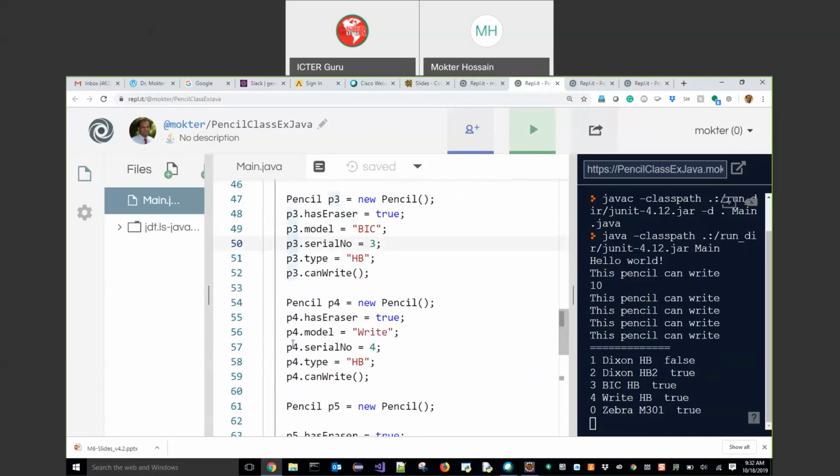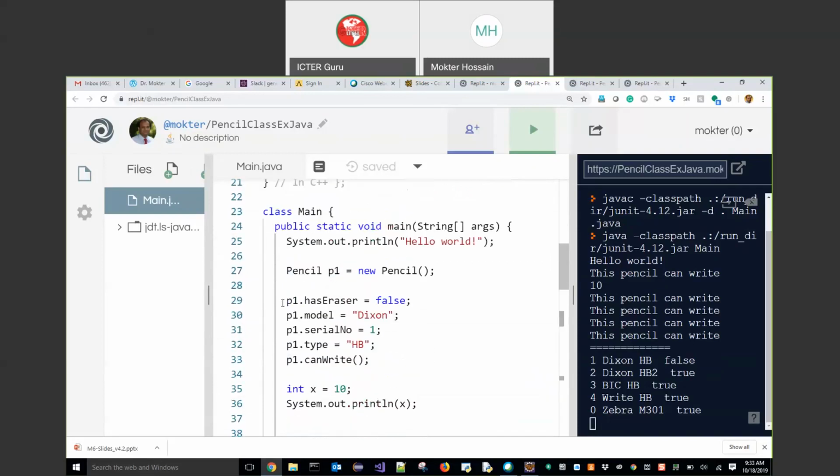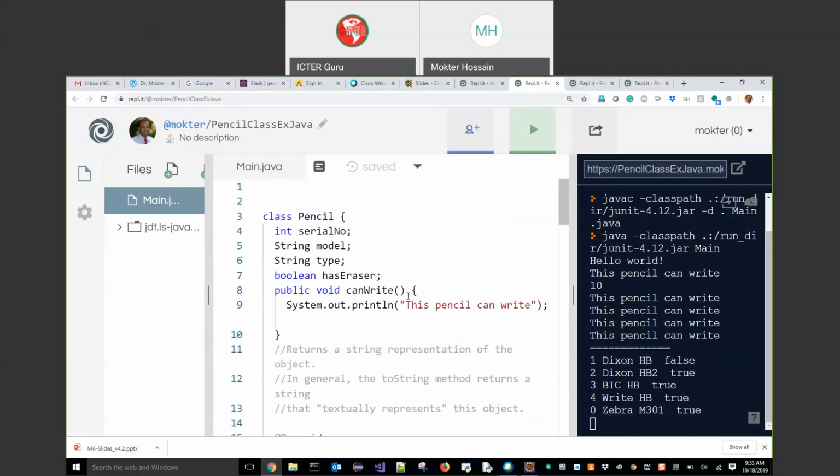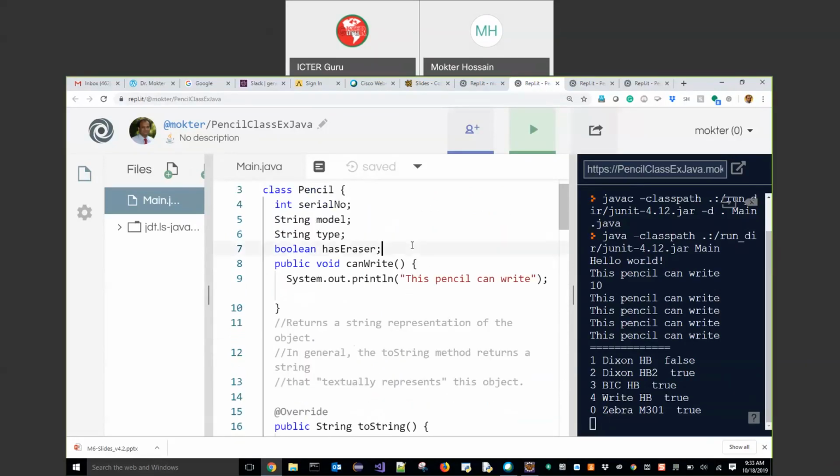So as many objects as we create, in this fashion we can assign values. This is a naive way. It's not a good way. There is an alternative way to assign values. One alternative is that we can write a constructor.